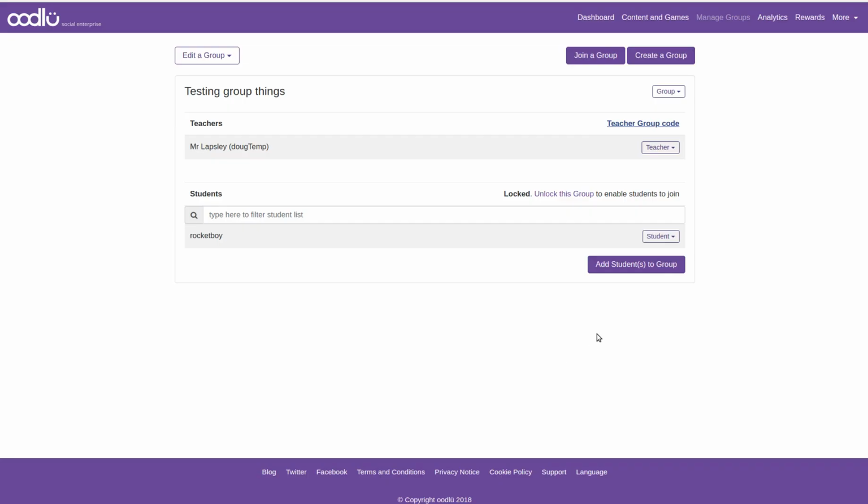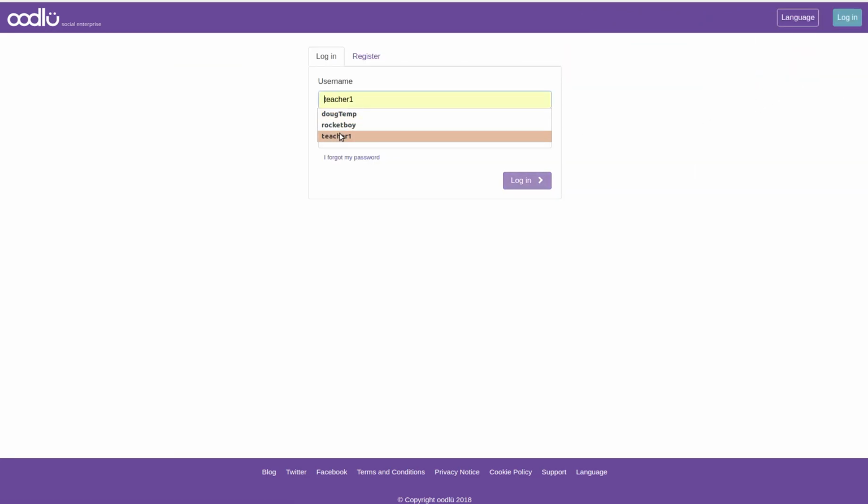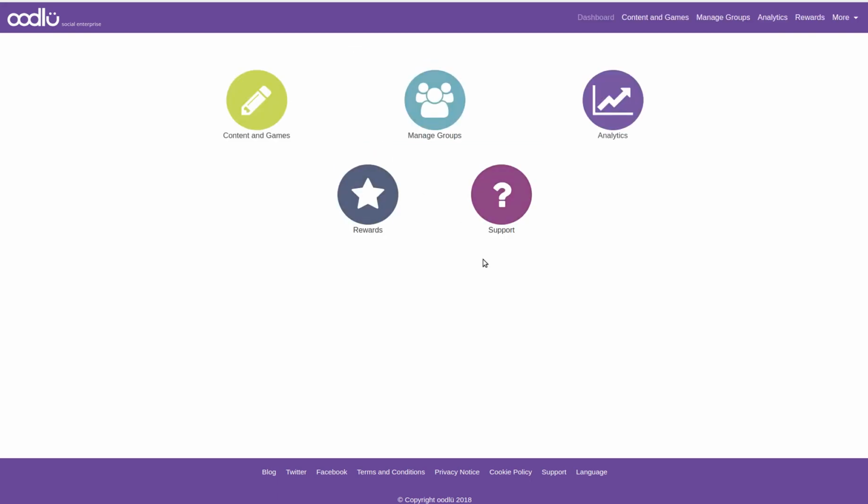Okay, so I'll call this teacher who's logged in here the main teacher. Okay, and then I'm going to log out and log in with another account that I've got called teacher one. I didn't want to call the first one teacher one. So now I'm logged in as a second teacher. So the main teacher has got a group, and I've logged in as a second teacher.